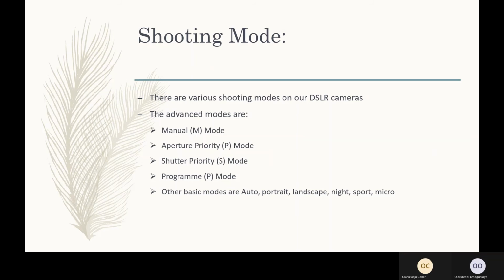Mode P means program mode. If you are using program mode, the camera determines everything and is doing the work for you. Your camera will work like your phone camera. You will just snap and it will determine. Now we are talking about mode S, which is shutter priority mode.